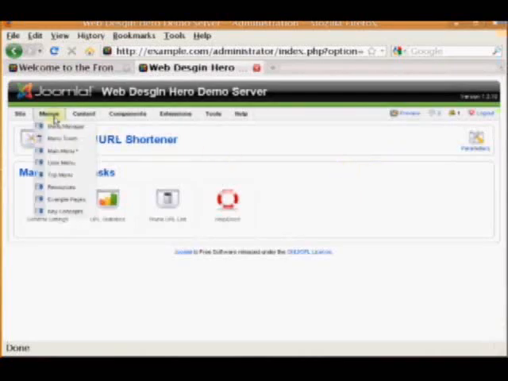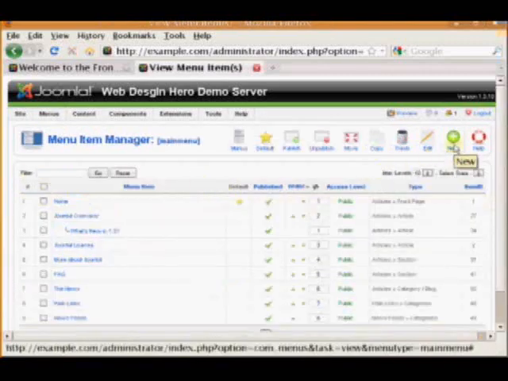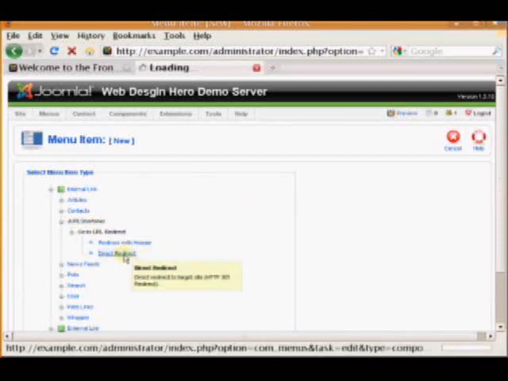So we just installed JURL Shortener, there are no menu items yet, so we have to go to the menu manager to add one. For right now, we'll add our menu item to the main menu. On the menu type screen, select JURL Shortener, and from the submenu, select Direct Redirect. We'll go over the other options later.